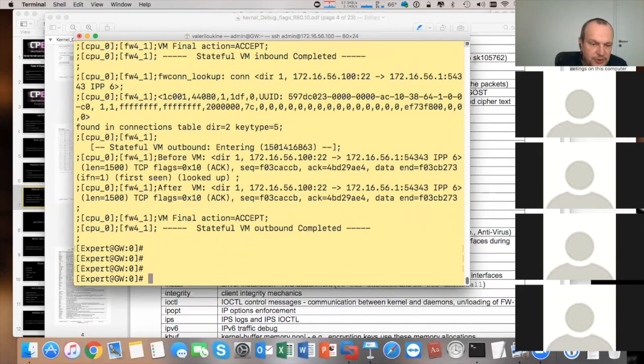So what I want to do here is limit this information to something more readable that I could probably try to analyze on the fly. To do so, there is a mechanism that is very similar to the debug, to FW monitor, in fact.